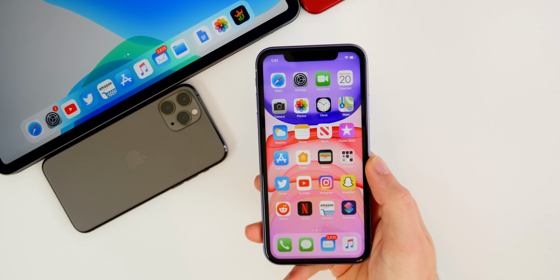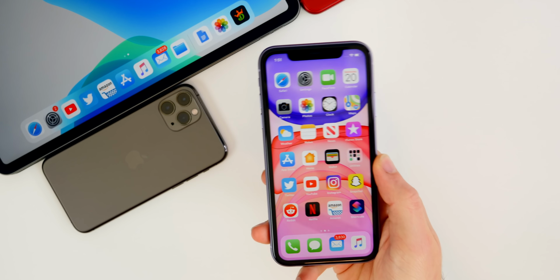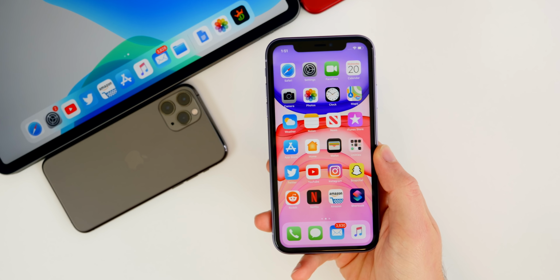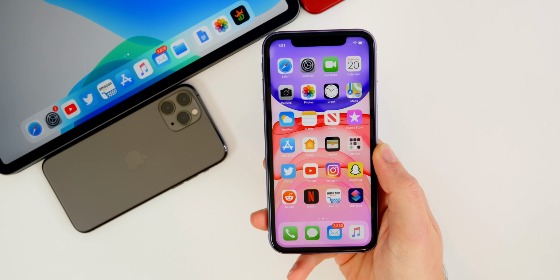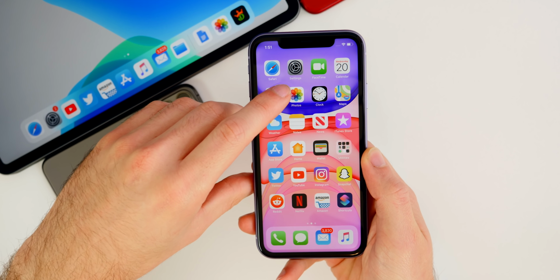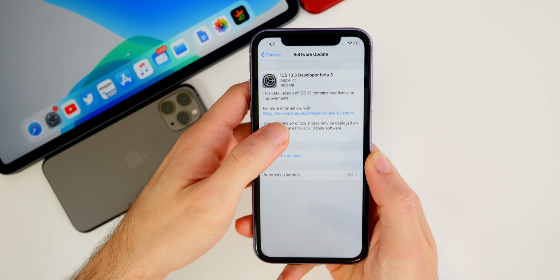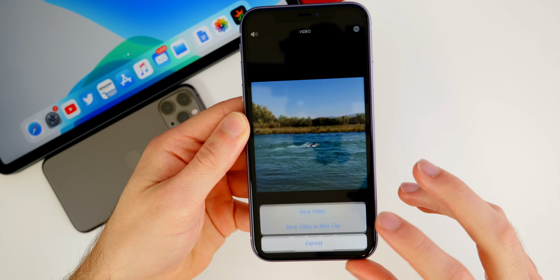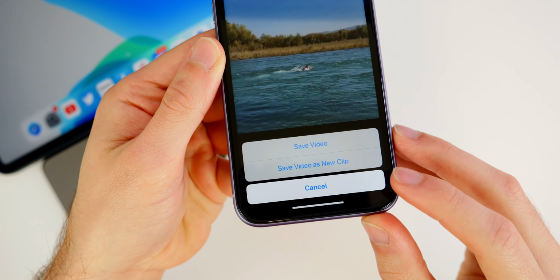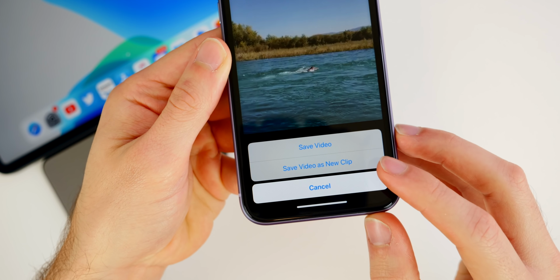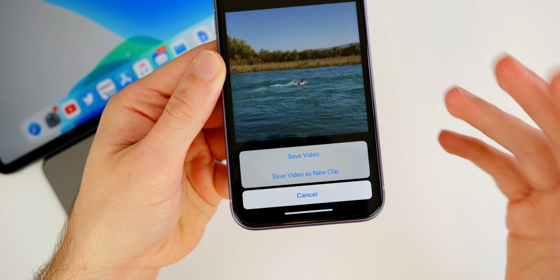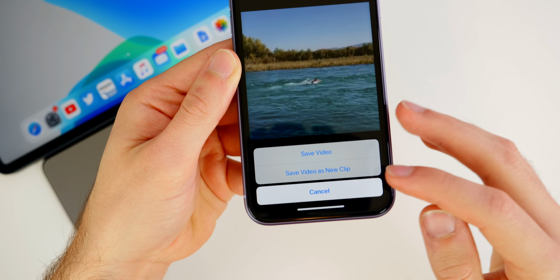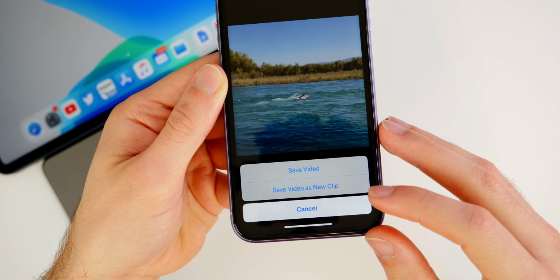And I actually found one new feature, an actual outward-facing feature and change here in iOS 13.3 Beta 3. And that has to do with trimming video. So if we go into our photos here and find a video, and go ahead to edit right here and we want to trim it a little bit, when we go to click done, you can see we now have the feature back that we had in iOS 12 where we can save the video as a new clip. So instead of just saving it and overriding the video and only having the trimmed version, now you have the option to save video as a new clip.